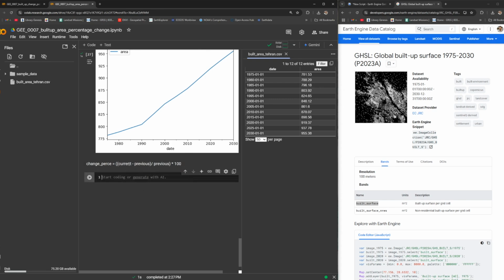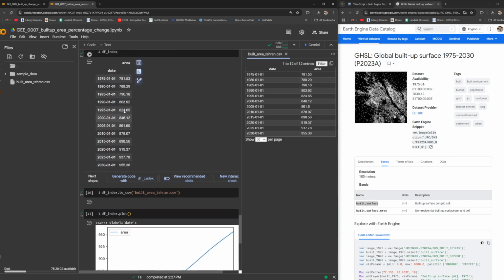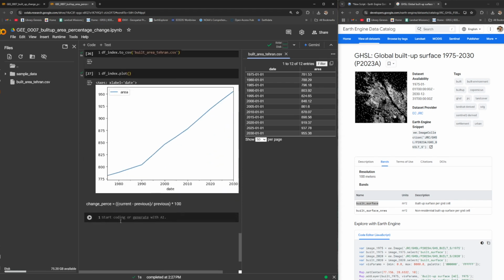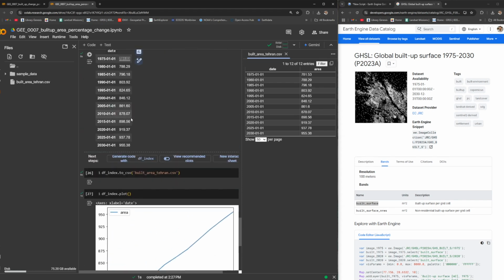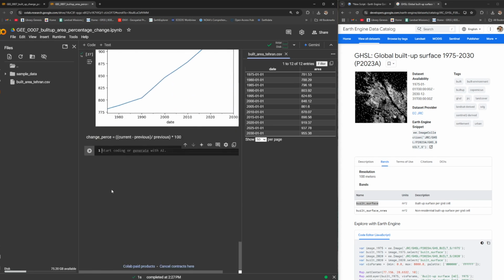But the problem is we have the current values, but we don't know how to get the previous values. The current value should be subtracted from the previous values, divided by the previous one, and multiplied by 100. This is a little bit difficult, but now I'm showing you a simple structure that allows you to do this calculation. So now make two variables, current and previous.